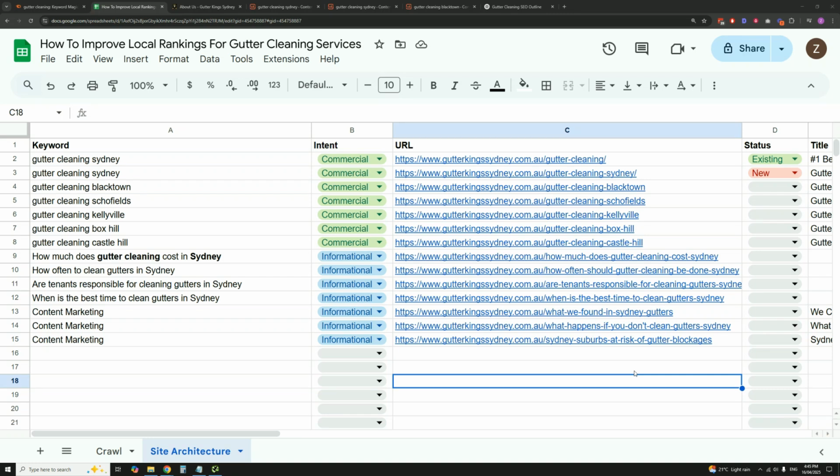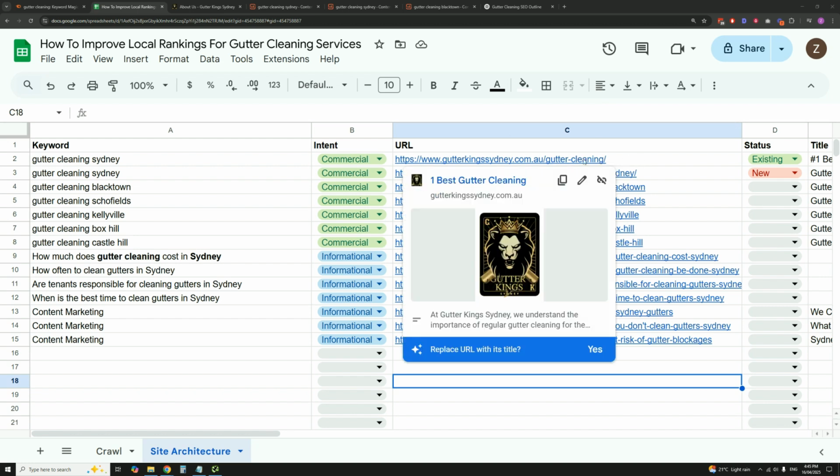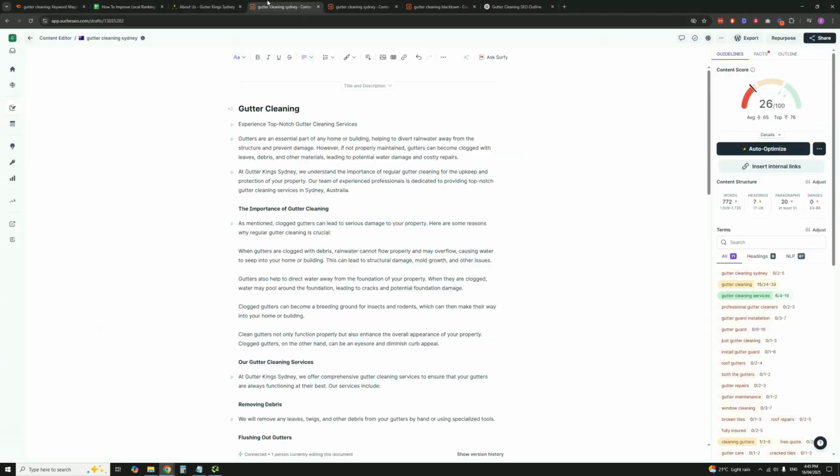And again, we're going to start with the commercial intent keywords because these will move the needle the most in terms of your local SEO rankings. And starting with gutter cleaning Sydney, I'm going to take a look at the existing content that is on this page. So the tool I'm going to use is Surfer SEO, but there's quite a few content optimization tools that you can take advantage of.